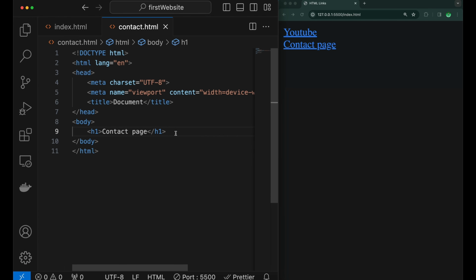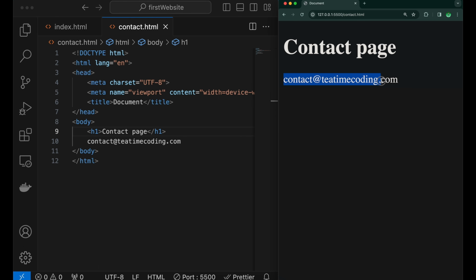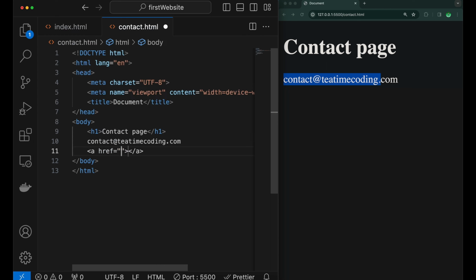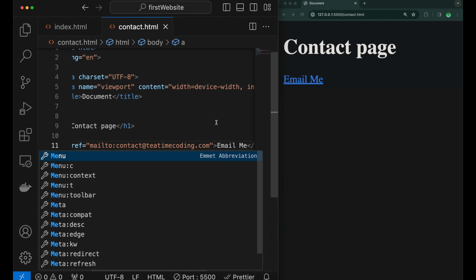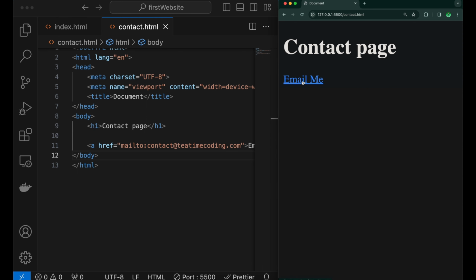Inside the contact page, you can provide an email address. Let's say contact. Instead of the user copying and pasting this email address into their email client, we can make it a clickable link by adding a new mailto attribute in the href. Let's say add an anchor tag with mailto colon. After this colon protocol, you have to give the email address. Email me. So when we click this, it will open the default email client present on your machine.